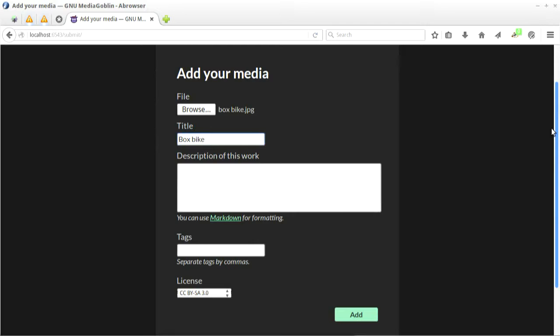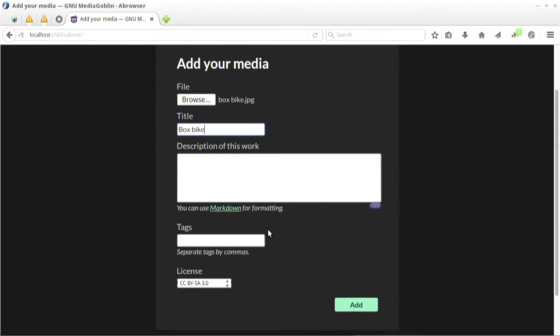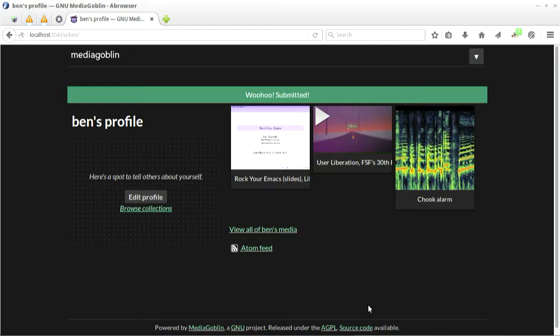Okay, so MediaGoblin lets you upload a piece of media. As you saw, I selected a photo. It lets you add a title, all the metadata you want. So you've got tags, you've got a license. There's a default you can set per your profile. So I'll hit add. And it comes back straight away saying, thanks, you've submitted some media.